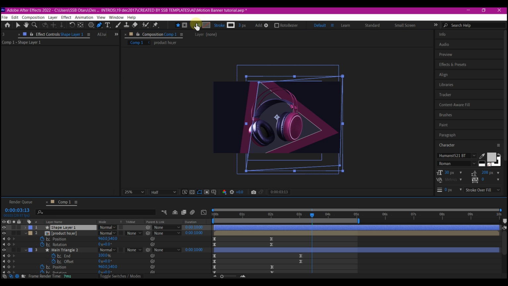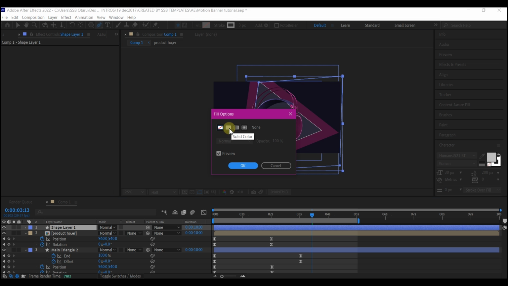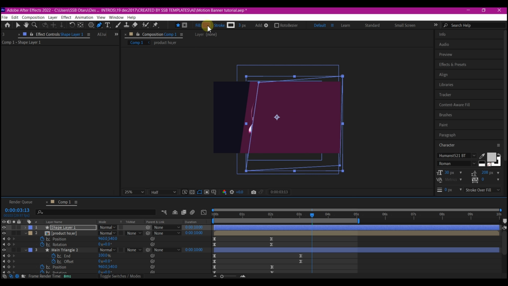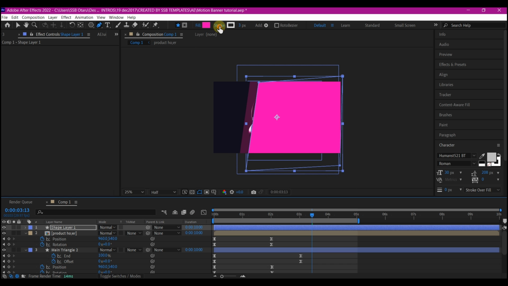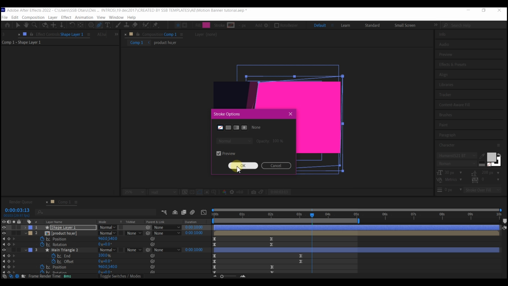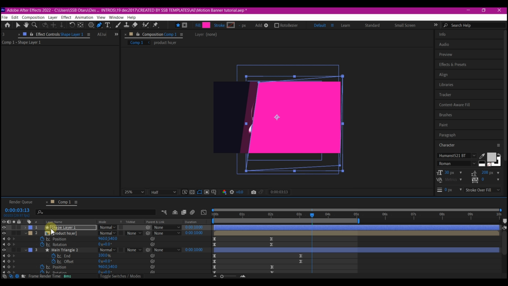Select the shape and set the fill to a color. Any color right here will do. And make sure the stroke is set to none. So what we're going to do now is to parent this current shape we have here. Make sure your time indicator is at the point where the entire animation is complete.